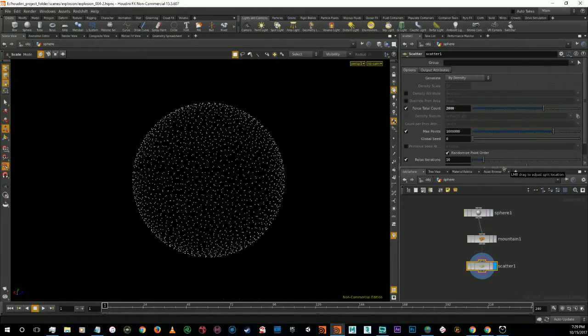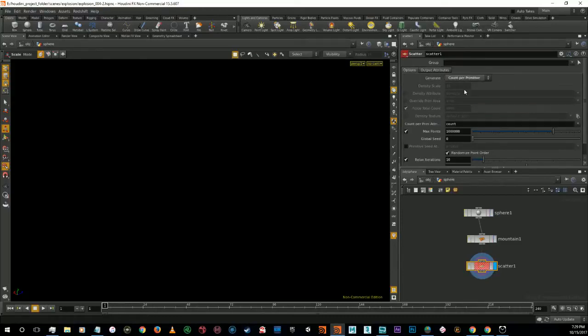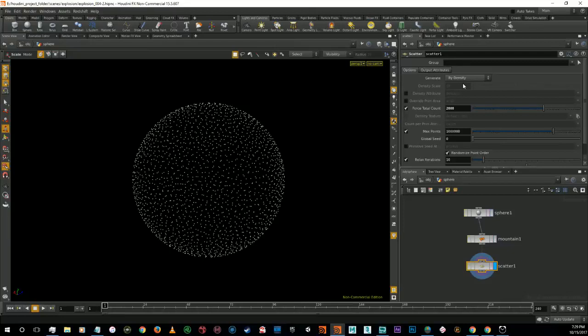As you can see, it equally distributed quite a few of these. Just to show you that, it's generating them by the density of the mesh, or you can do it count per primitive, which doesn't do anything, or by texture space. But that is going to be nothing for texture space because currently we have no texture.